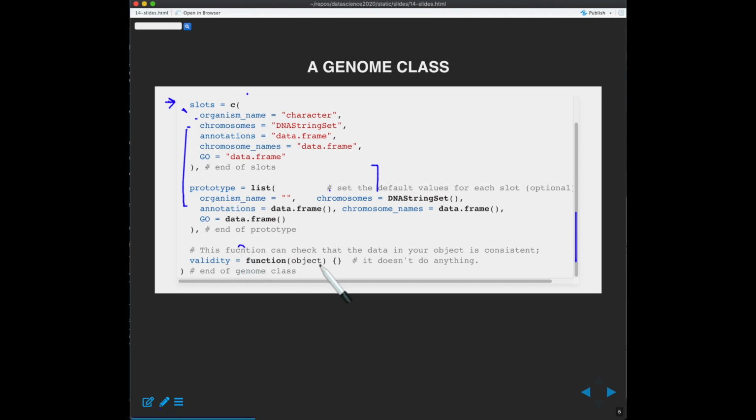And there's one final thing here, the validity check, which we won't go into here. Basically, the validity function here is just empty for us. It doesn't do anything. You can use the validity function to check the parameters that you pass to the class when you're instantiating an object, that everything is correct, everything makes sense, that you're not passing a number for chromosomes, that you're passing actually a set of DNA strings or something that can be coerced into a set of DNA strings, that the organism name isn't illogical, et cetera. It is basically a quality control mechanism.